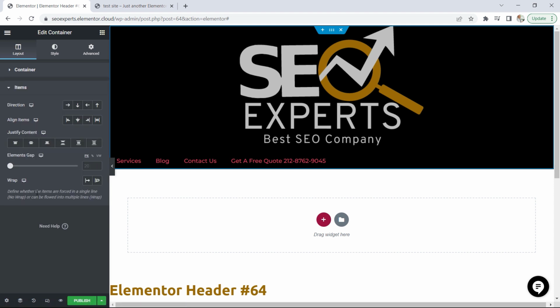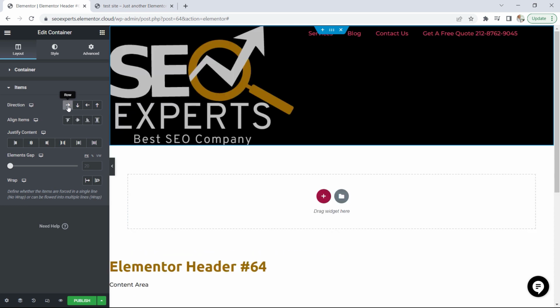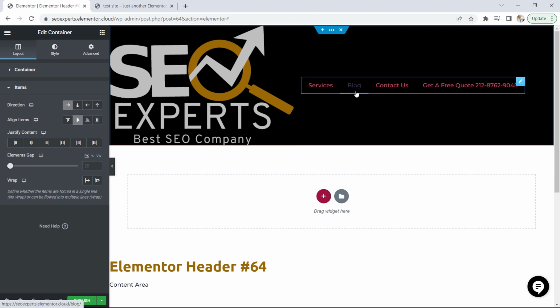I'm going to click on items, and now we can change the direction of the columns. So here you have row, you have column, reversed row, reversed column. We're going to go with row because we want our items to be in a row. So I'm going to click on the row, and now you can see we have the menu on the right, the logo on the left. And then to align the items vertically, we're going to go with center right there. So now we have the menu kind of like being in the middle of the logo itself.